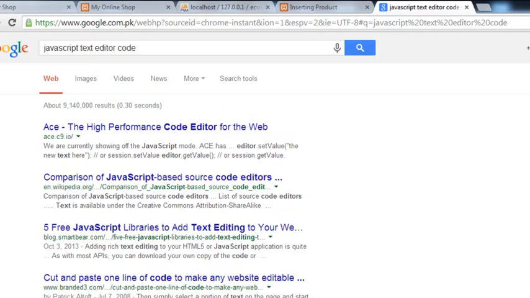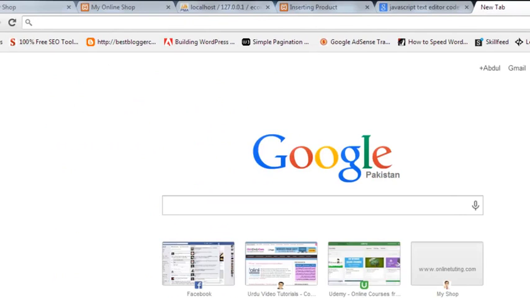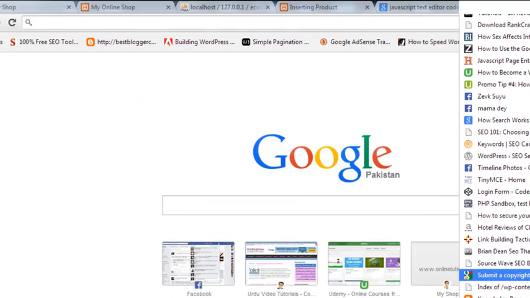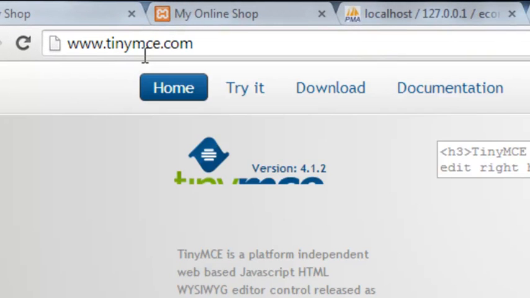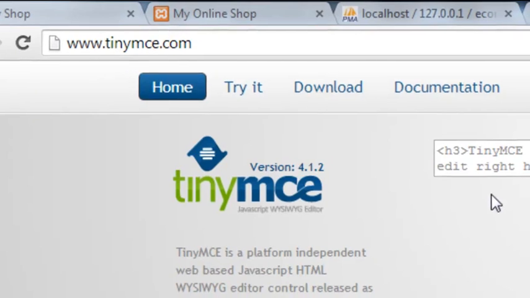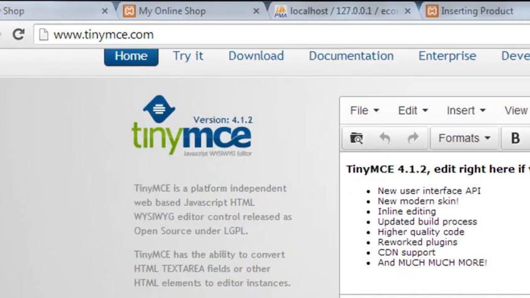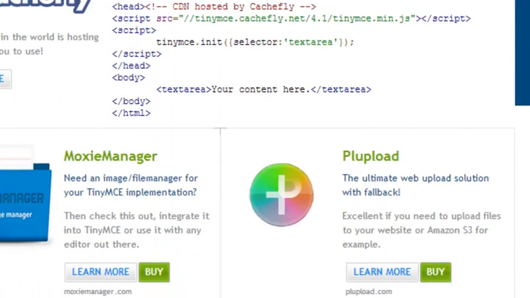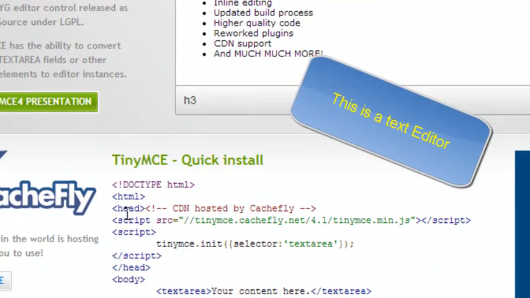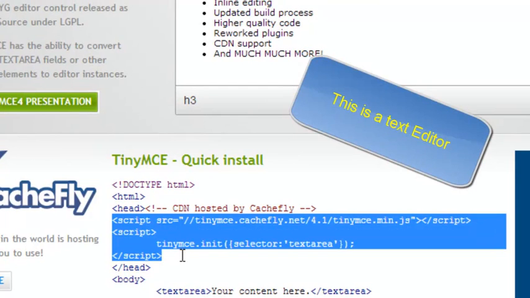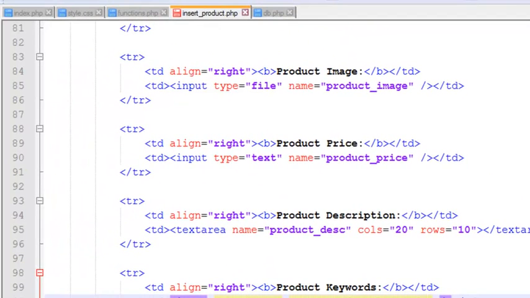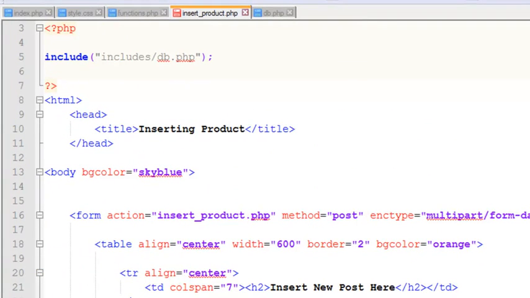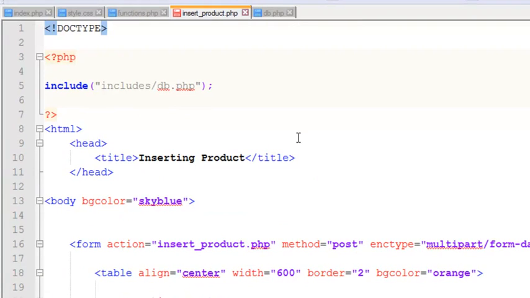There are many, but I have already bookmarked one, whose name is TinyMCE, tinymce.com. This is a very simple code editor. You can see this is the preview, and integration of this is very simple. You just need to copy this script from here by using Control C. This is simple JavaScript, the two script tags.